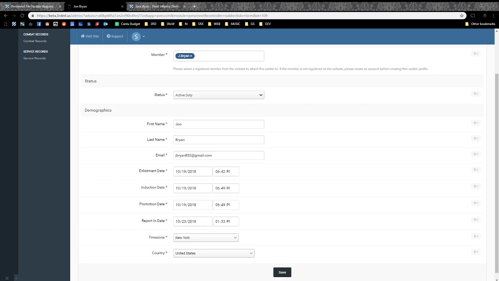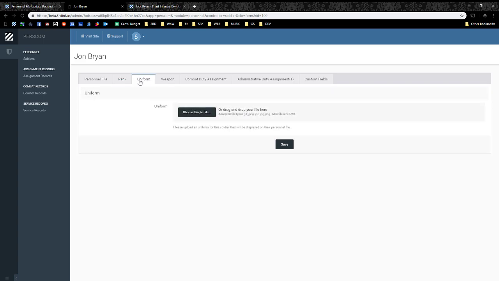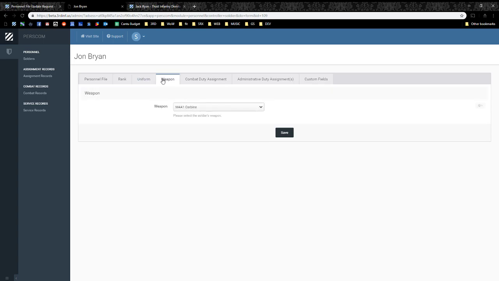If you need to change their status, you do so by adding an assignment record. Okay. Do not change their rank. If they need a rank change, they need to have a promotion or a demotion filed by C-staff. Uniform, if the uniform needs to be uploaded and changed, that's a job for CID. Weapon, this is something you and BMO can do. If their weapon needs to be changed, select their weapon from the list, save it, that's good to go.